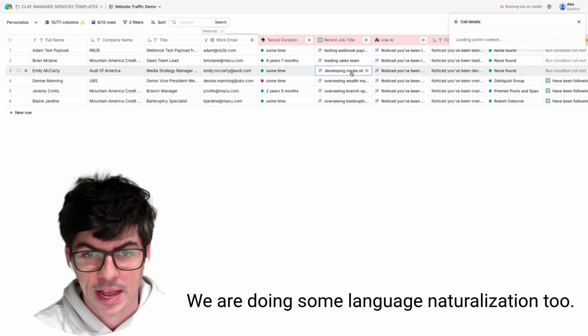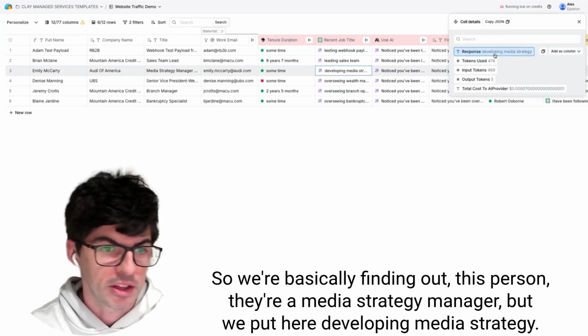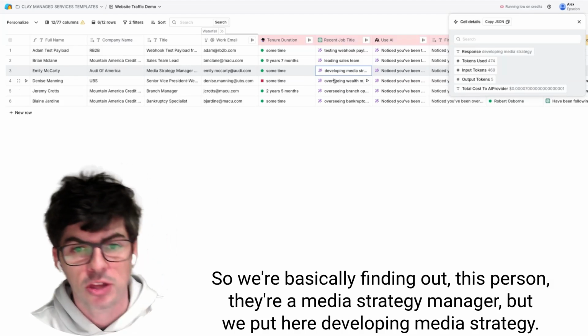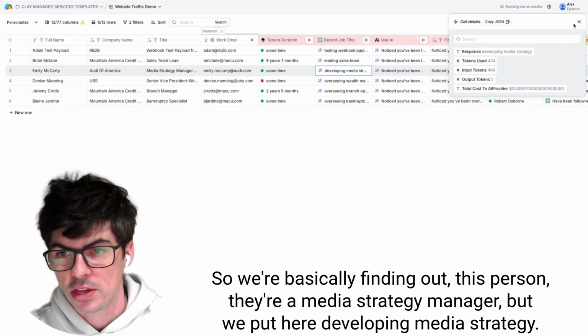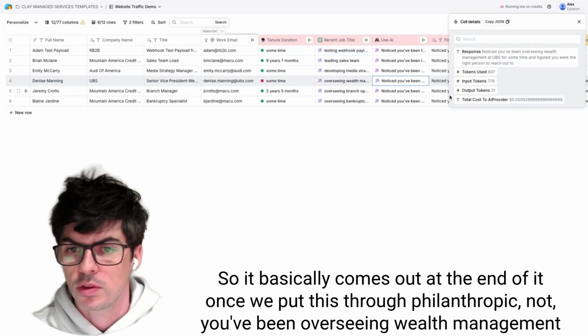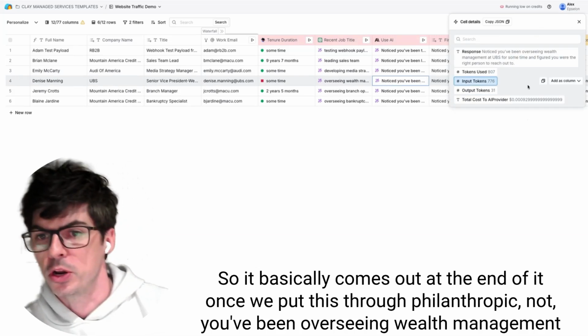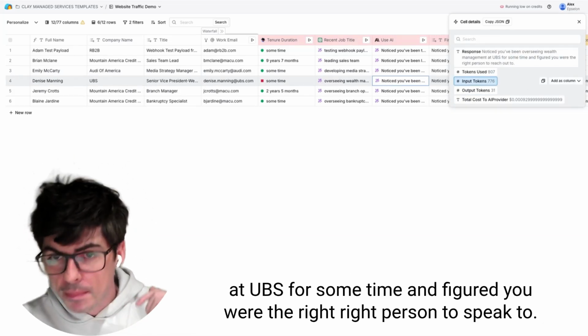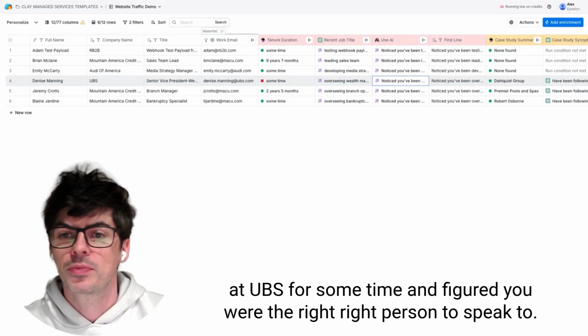We're doing some language naturalization too. So we're basically finding out this person is a media strategy manager, but we put here "developing media strategy". So it basically comes out at the end of it, once we put this through Anthropic: "Noticed you've been overseeing wealth management at UBS for some time and figured you were the right person to speak to."